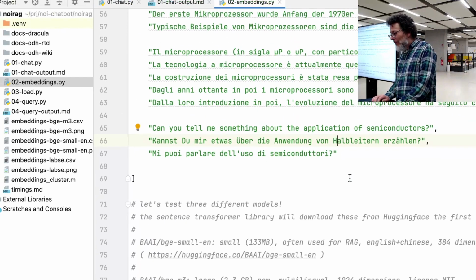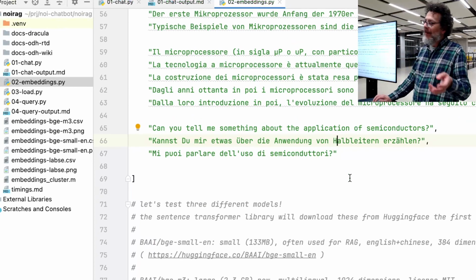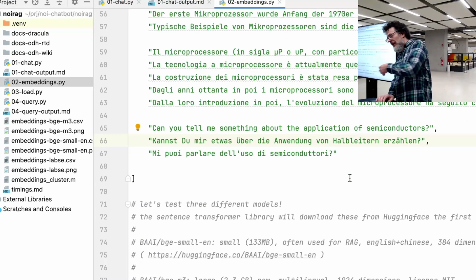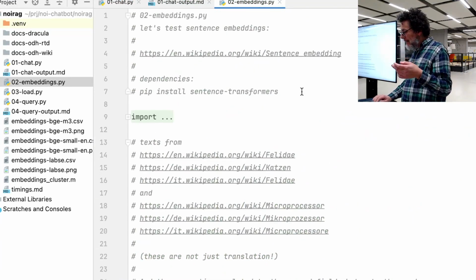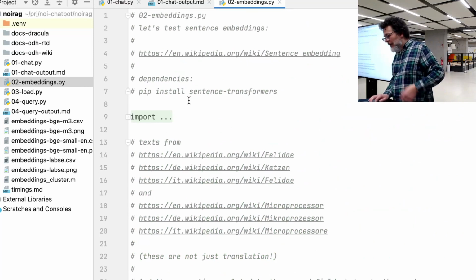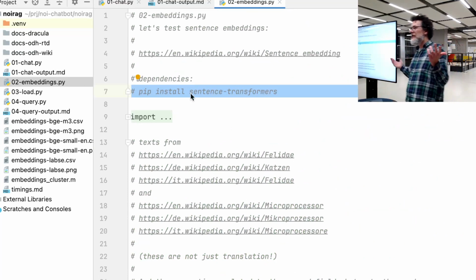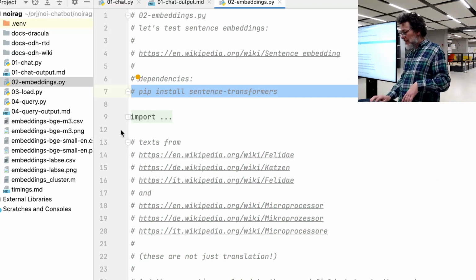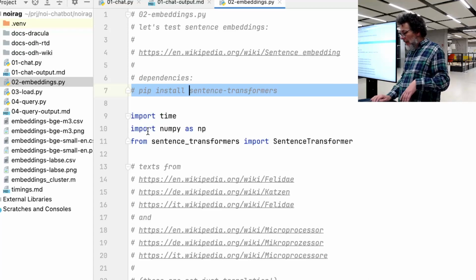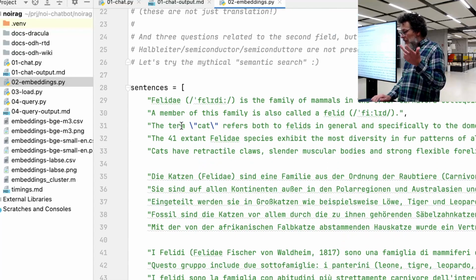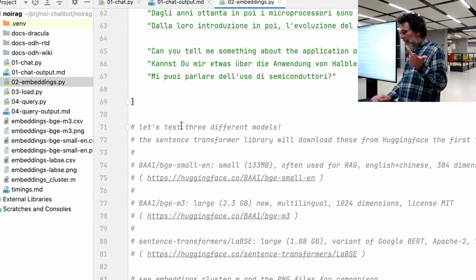Now we have another problem. We again need software and we need a model. The software in this case is, people seem to quite agree that there is a package called Sentence Transformers that does this very well. So I'm using that one. Again, there's just a single dependency. And which model? That is a bigger problem.